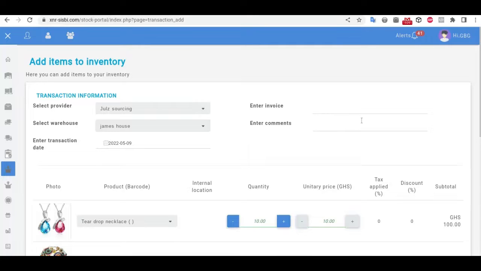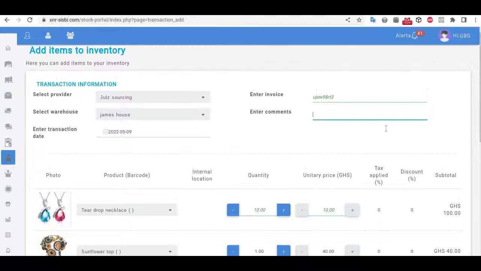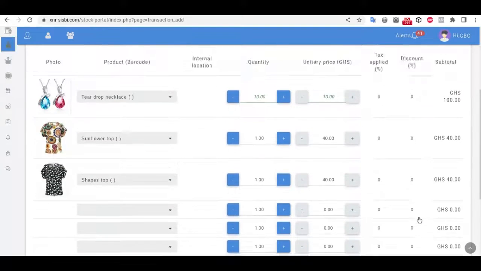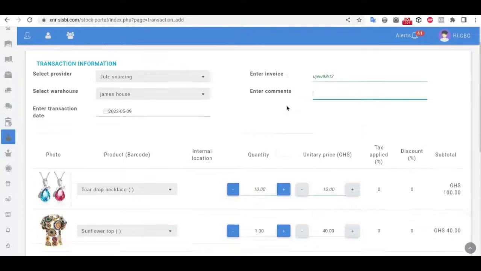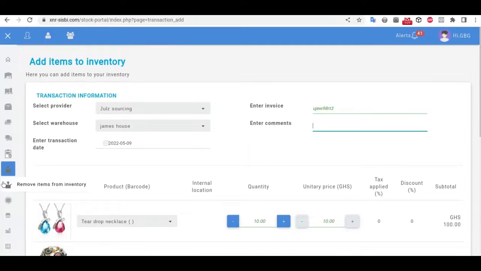Enter the invoice. You can choose an invoice number, just make it generic, or come up with a special system of invoicing coding. I don't know why you need comments for inventory, but maybe you want to put something there. Now when you're done, just hit add items to inventory. I'm not gonna do that because this is not real. But all you do is just add items to inventory, and then you're done.